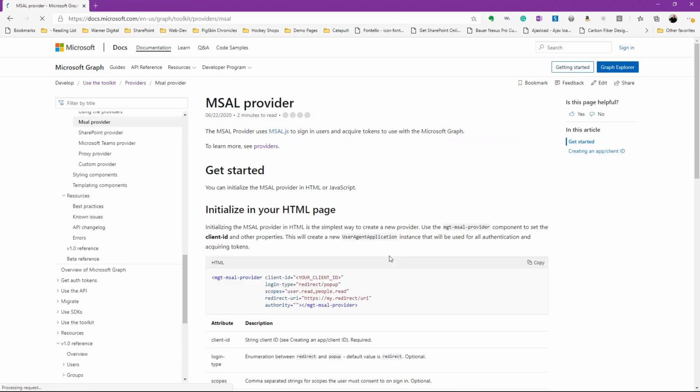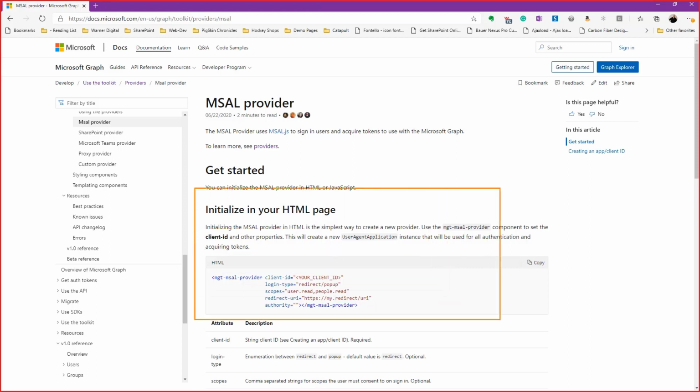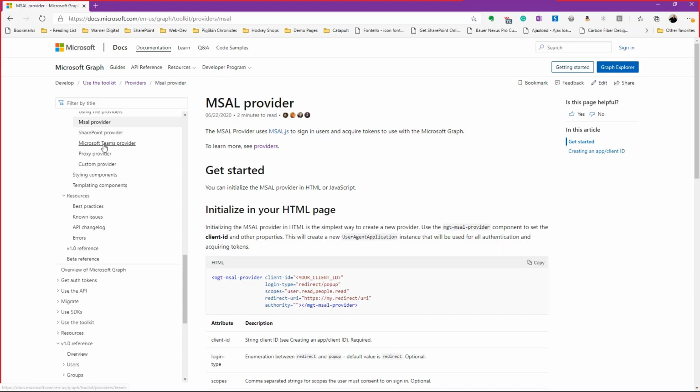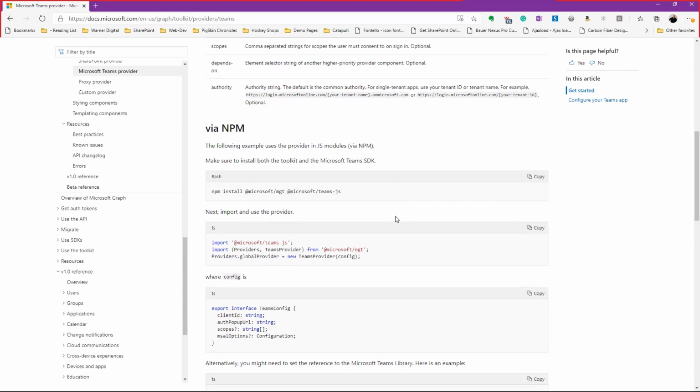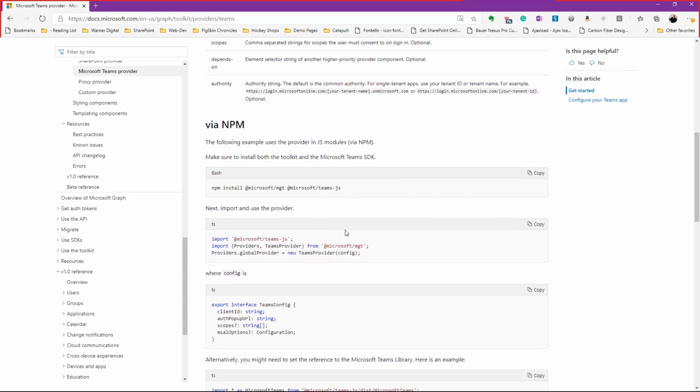For example, the MSAL provider documentation includes instructions and samples on initializing within a web application. Alternatively, if you were building a Teams solution using SPFX, you would find instructions on the Microsoft Teams provider documentation. This documentation even includes instructions on how to initialize the provider using either a script tag directly within HTML, as we can see in this sample, or we can use npm modules as is identified here within this collection of samples. In this session, we're building an SPFX web part, so we'll demonstrate how to use the SharePoint provider.